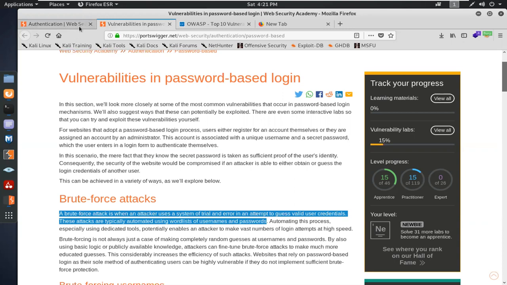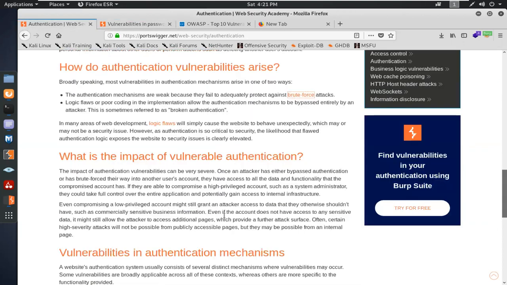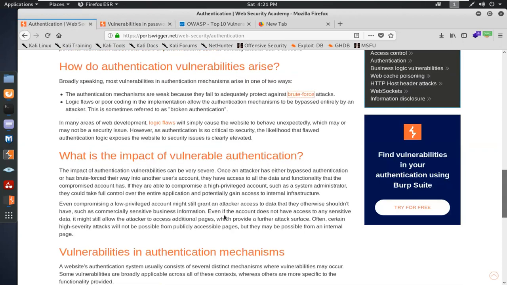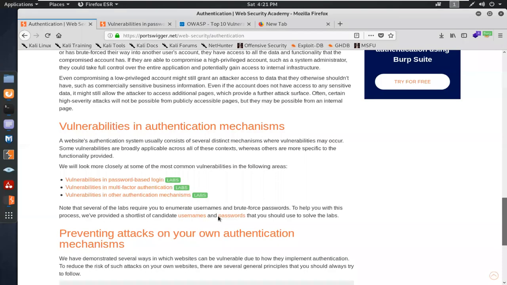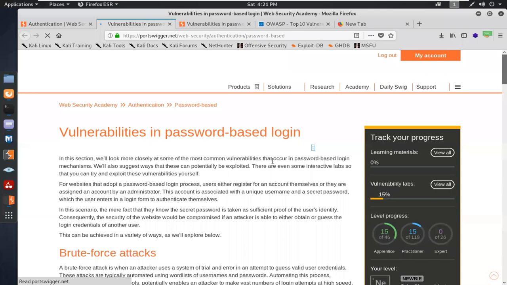So let's have a look. Let's do a simple attack. Let's try with this one. So we can perform a simple brute force attack. We're going to try to brute force usernames and brute force passwords also.